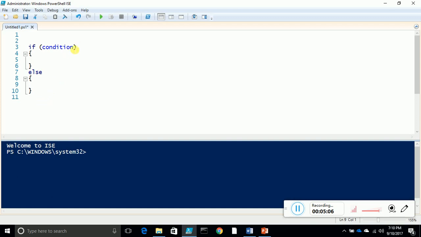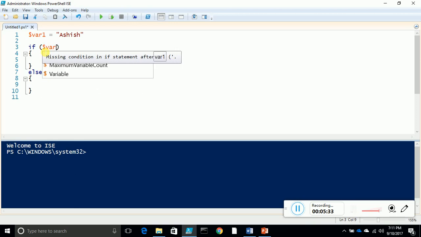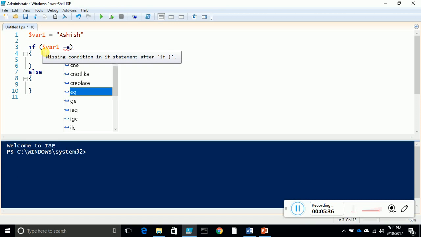The condition can be anything. Suppose I want to compare two numbers. Suppose I have two variables, where one has some value, suppose a string value, and I want to check whether this value equals something or not. So I can simply say where one equal. As you know, we have already used the operator in the previous video. I just want to check whether it is Ashish or not.